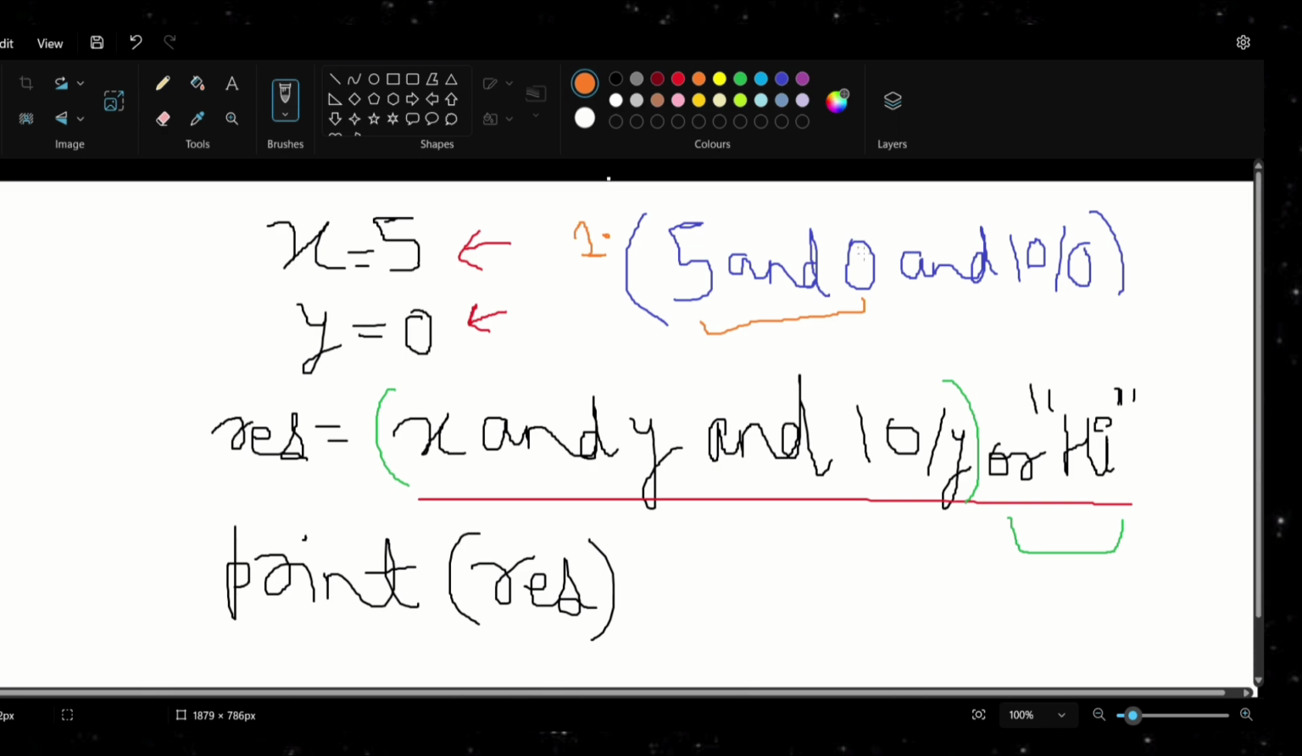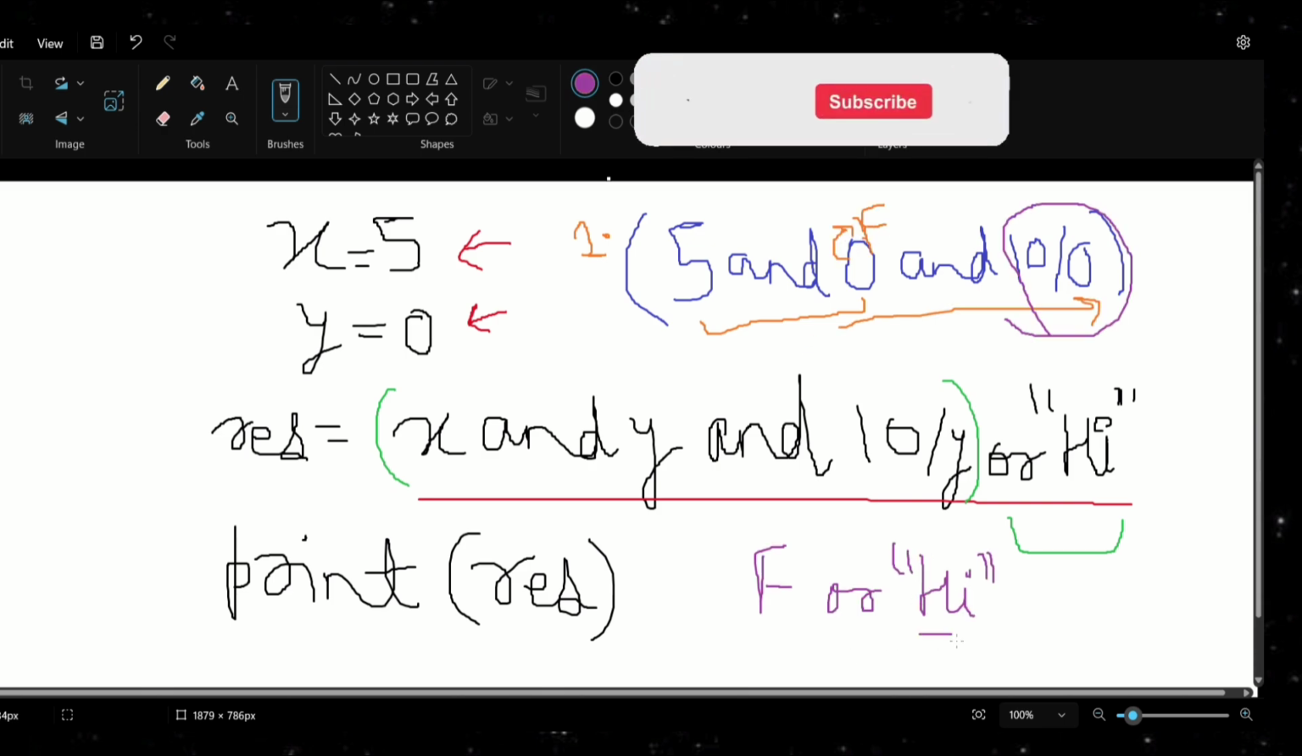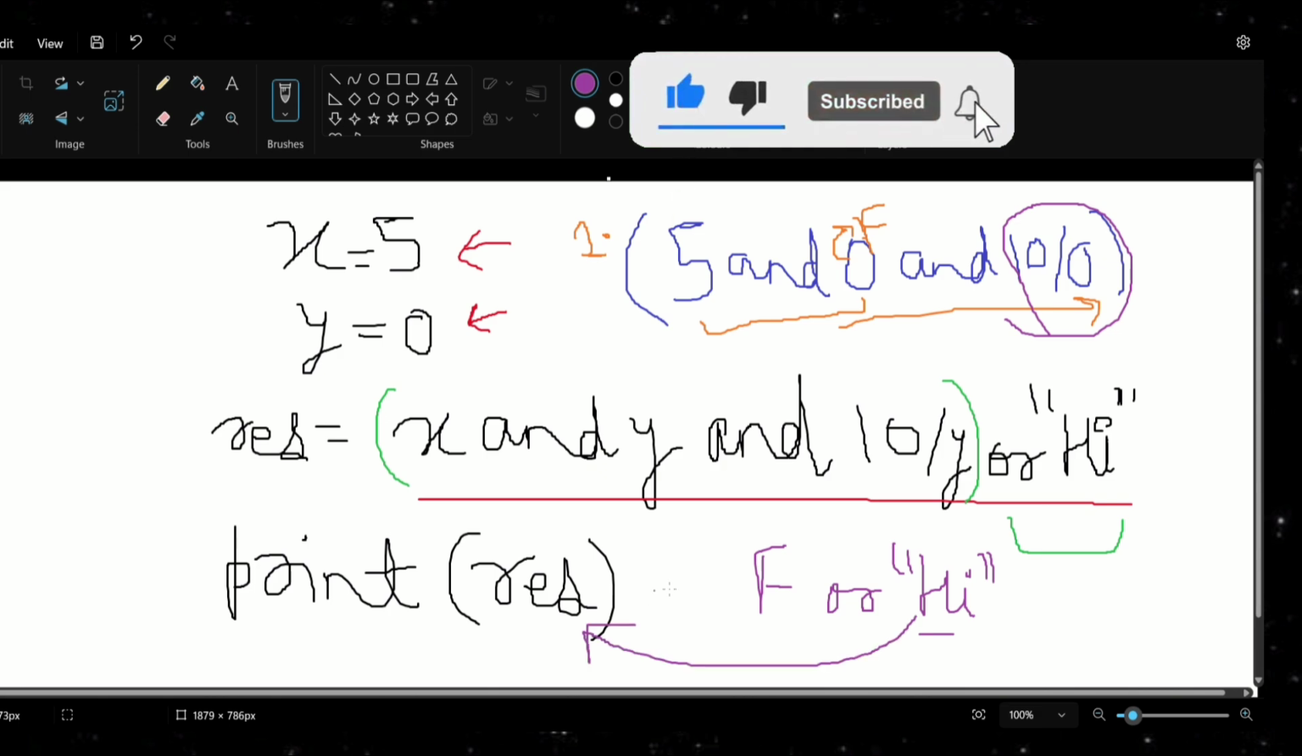So we got false here, and false or "hi" means "hi" is true. A string is considered true. That's why we got "hi" as the output.